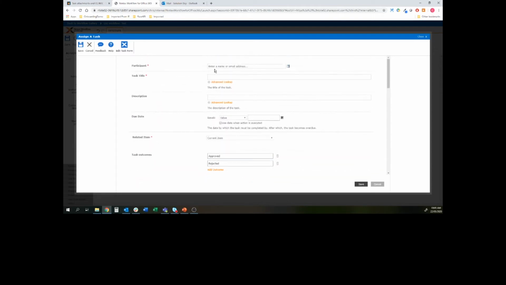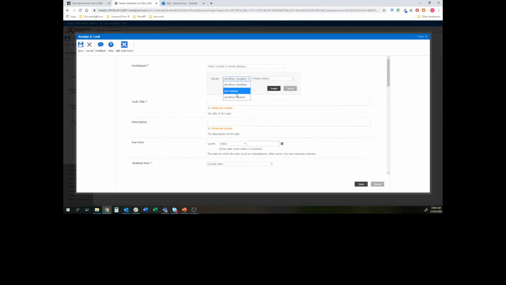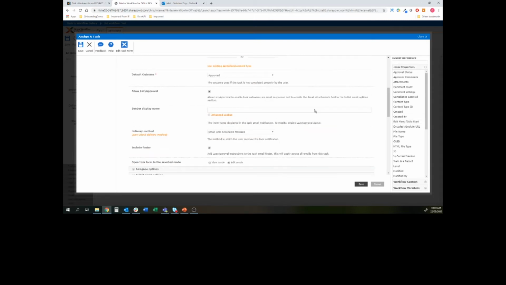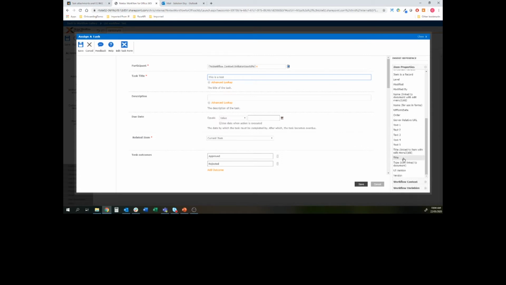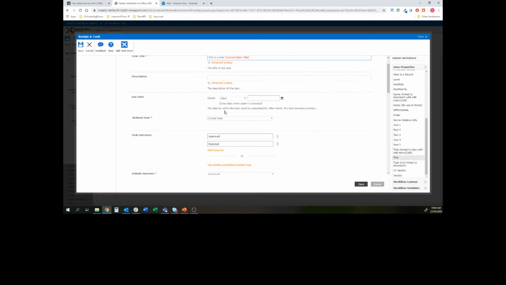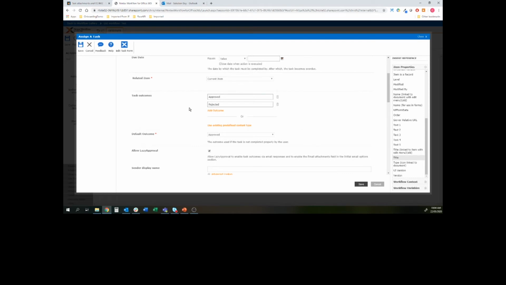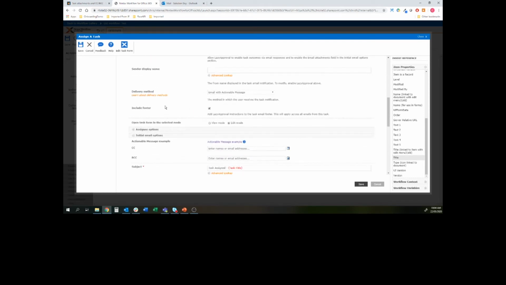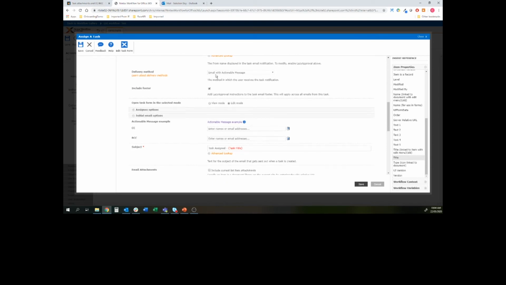What I'll do is I'll add a participant. I'm just going to make this the initiator so it goes straight to the person that kicks off the actual workflow. Task title, I'll just call it this is test, and maybe I'll chuck in the title variable. Description's fine, due date's fine, related item, no new task outcomes, sender display name, delivery method is fine as an actionable message. That's going to let me essentially just click a button, move it through.